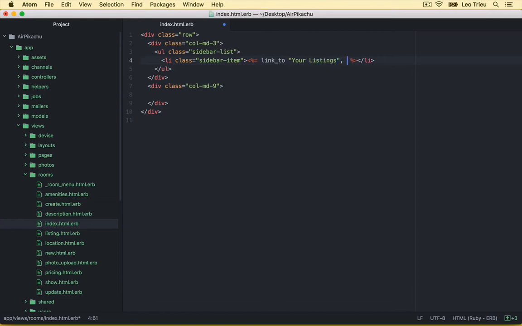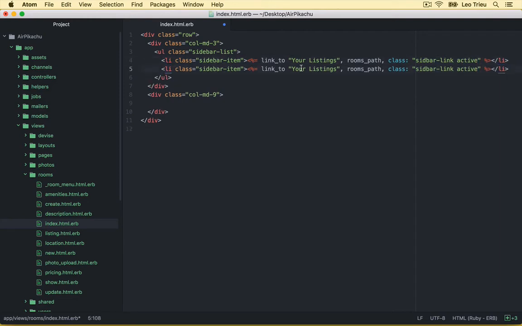Alright, your listing, and we go into the path which is the rooms path, and the class we say sidebar link active. Alright, and I'm going to create another link, and this one we say your reservations. For now, we just keep the room path, but we're going to change this in a bit. Okay, so in here, I'm going to type div panel and panel default.